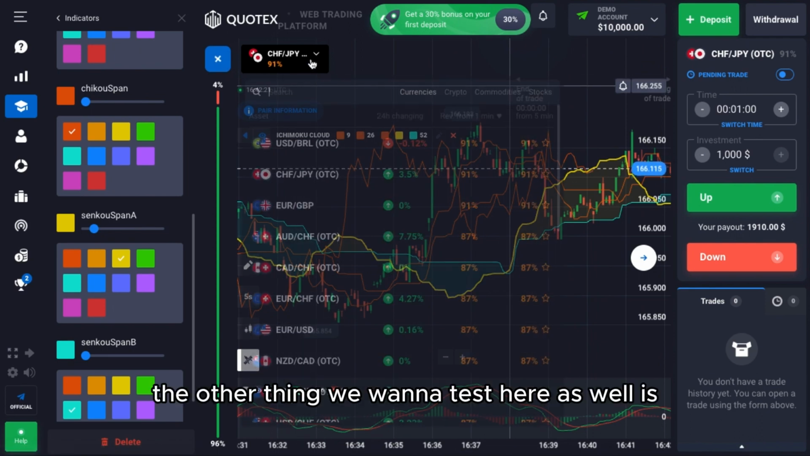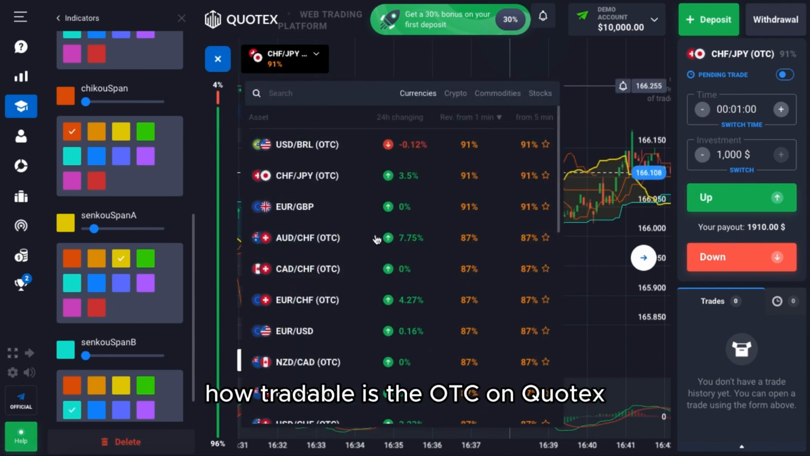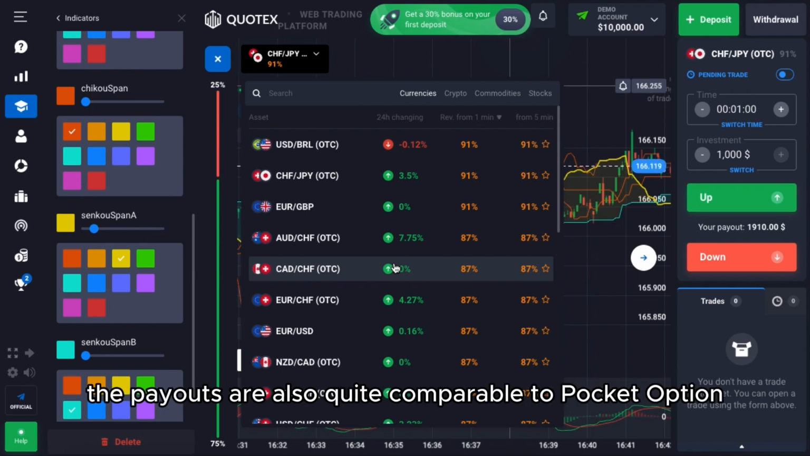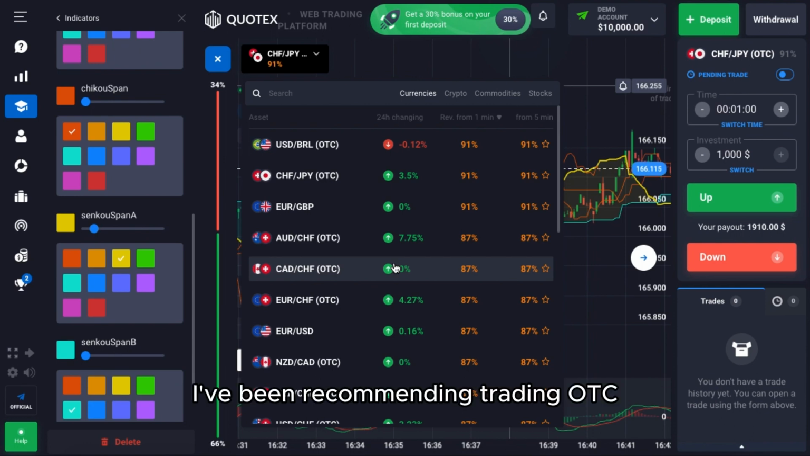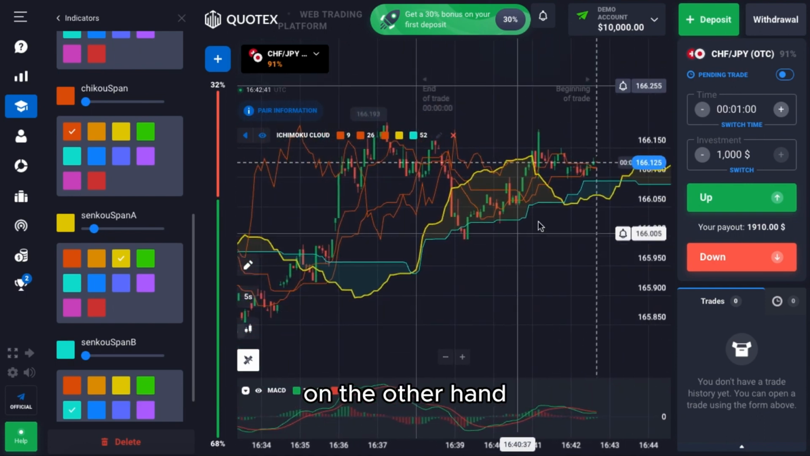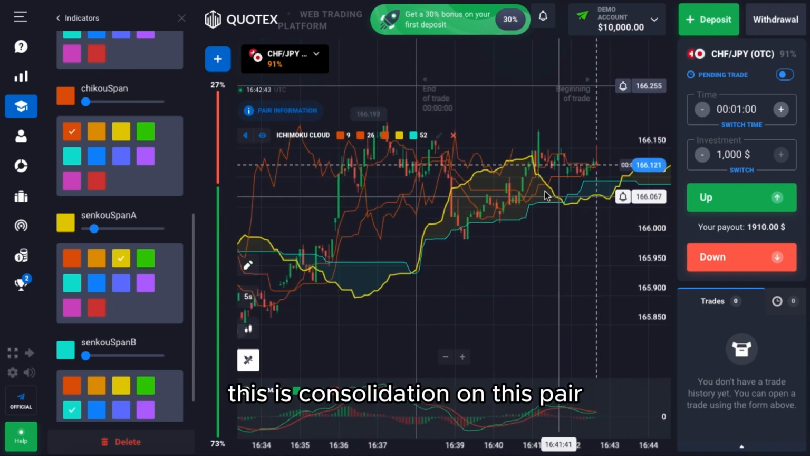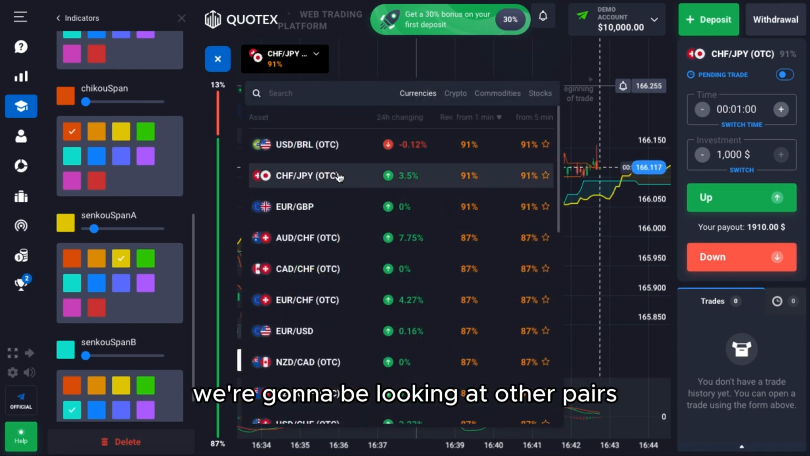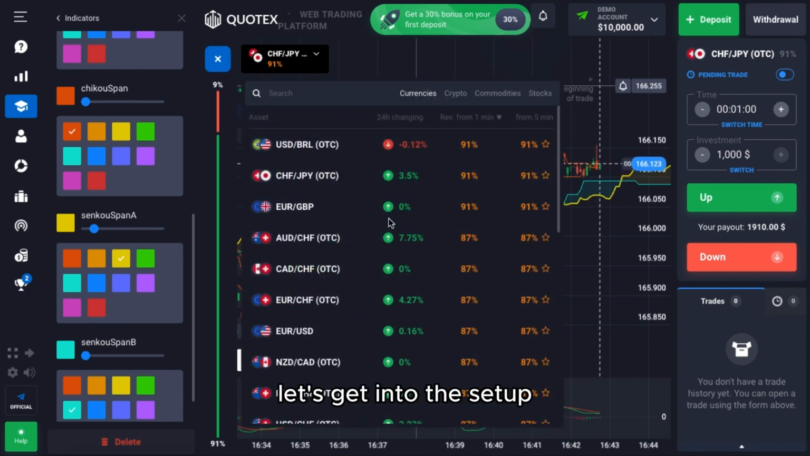The other thing we want to test here as well is how tradable is the OTC on Quotex. The payouts are also quite comparable to Pocket Option. On Pocket Option, I've been recommending trading on OTC. Why? Because the price action has been quite nice to trade. On the other hand, over here, what I'm seeing is this consolidation on this pair. We're going to be looking at other pairs, but you know what? Let's get into the setup.